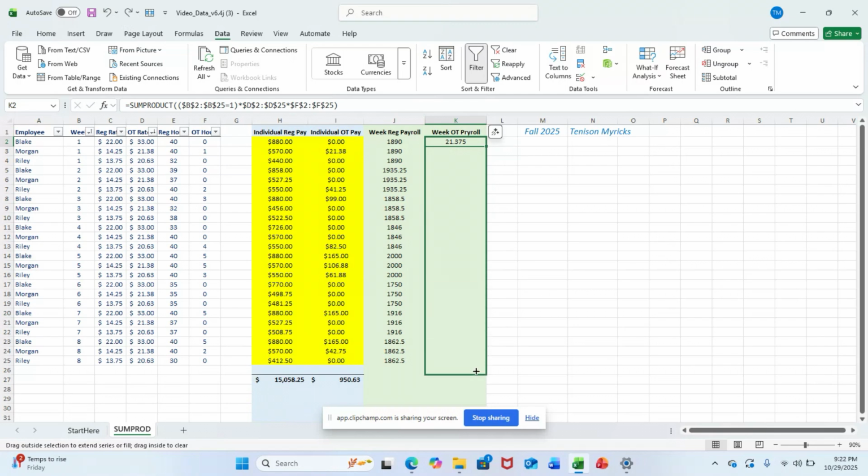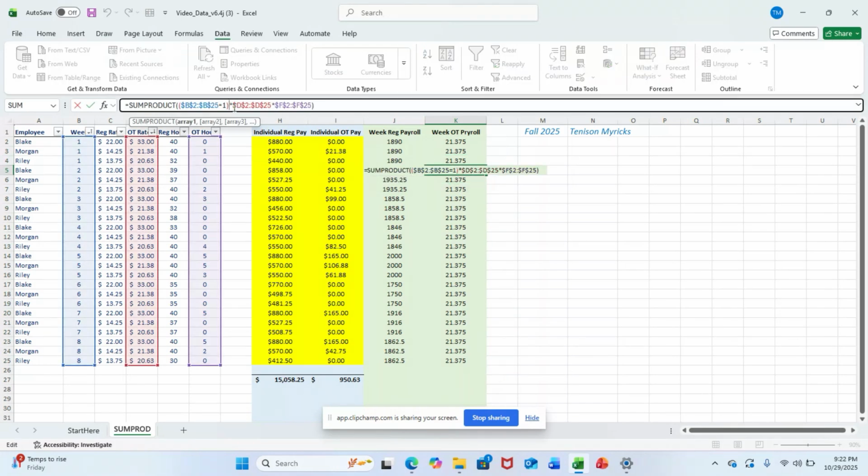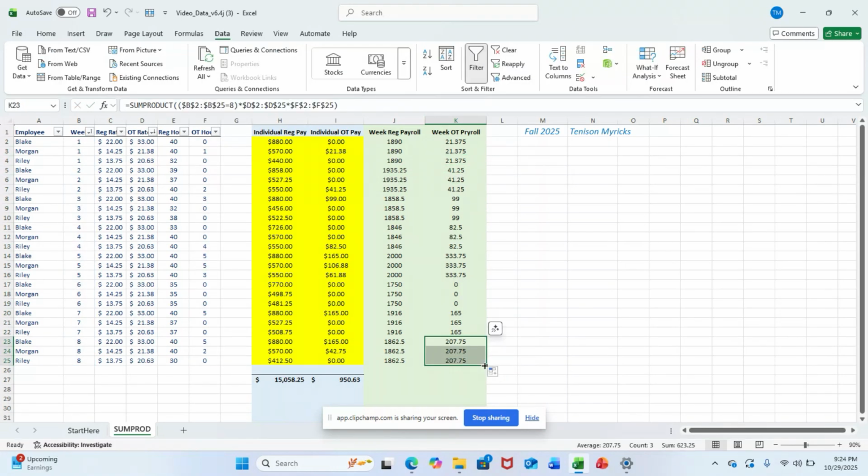You're going to copy your complete formula all the way down until K25. And then you're going to keep K2, 3, and 4 the same. And then you're just going to change each one and go down by 3. And at this point, we now have the total amount of regular pay and overtime pay for each week. And we will use these numbers to create our stacked column chart.